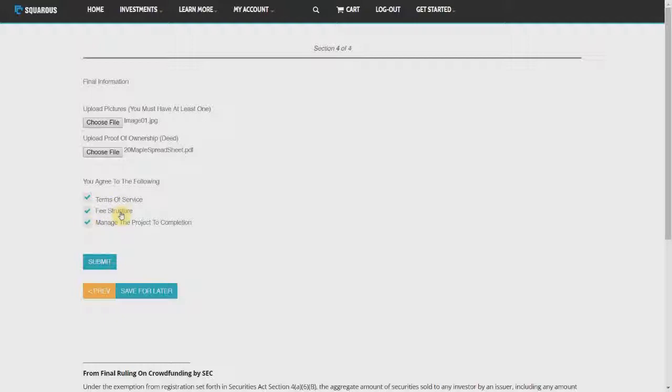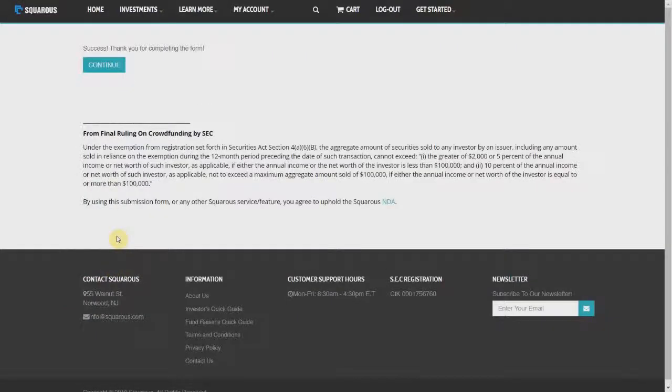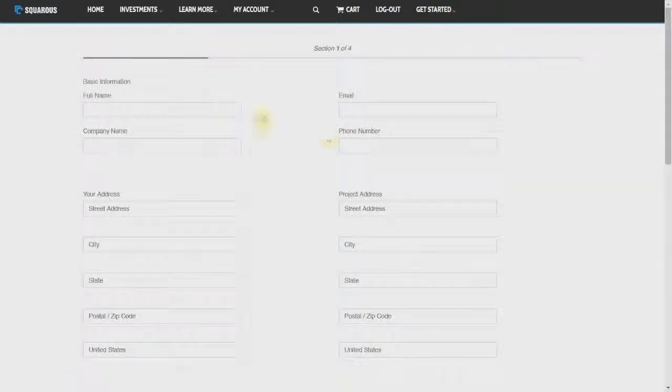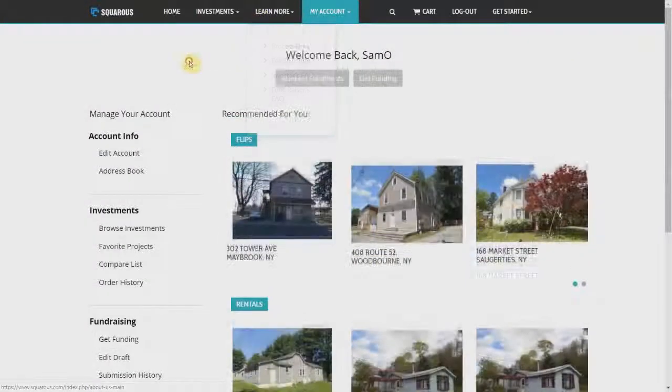If you are confused about what any of these mean, at the top of this page, on the Learn More menu up here at the top, all of this information is present for you to read. So once you're done, click Submit, or you can save for later down here, but we're done, so I'm going to say Submit. And now that it's done, it'll say Success. Thank you for completing the form. If you click Continue, it'll take you back to the blank form where you can add another project if you would like. I don't really have any other projects to add, so that's it. We're done.